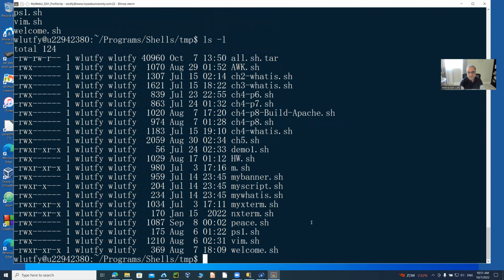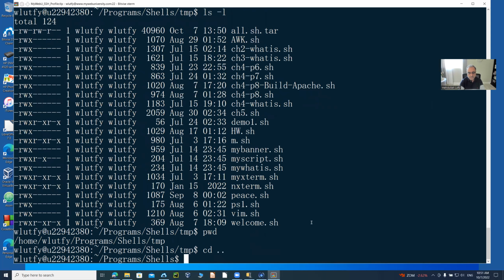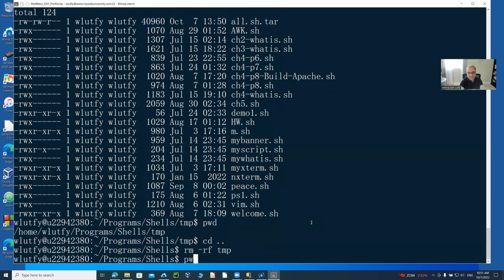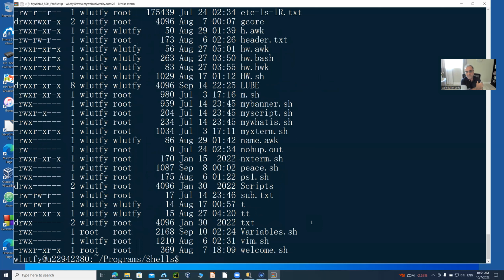But because I don't need both of them, I could just, that was for demo purposes, rm -rf temp. Now everything that I did, I undo it. Okay, so that was just on the Linux side.